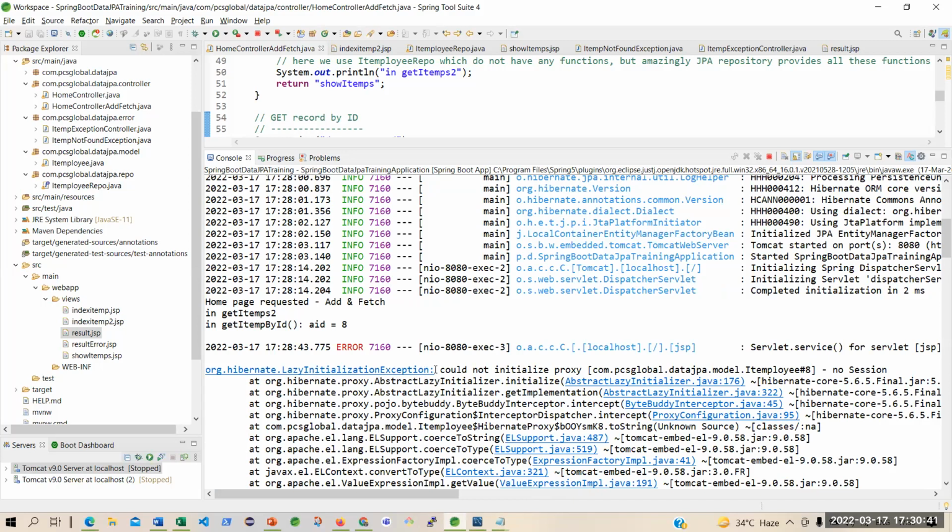This is a very important exception. Many people scratch their heads, pull out their hair, but they are not able to solve this. It's a very important exception that you can always get whenever you are using a JPA framework. Could not initialize proxy. What is that proxy? com.pcs.globaldata.jpa.model. And in the model, something has happened. That means the chain has broken.